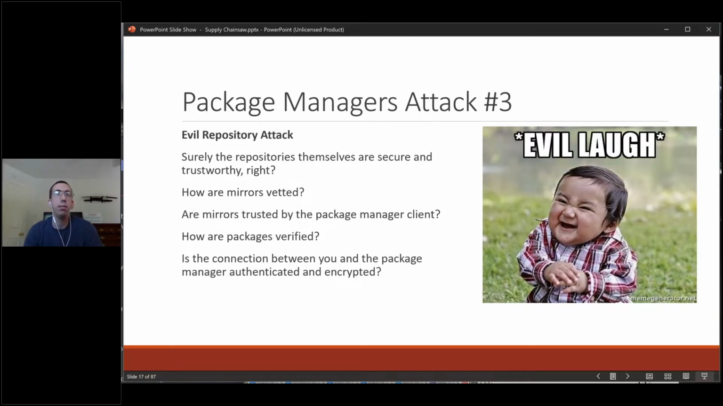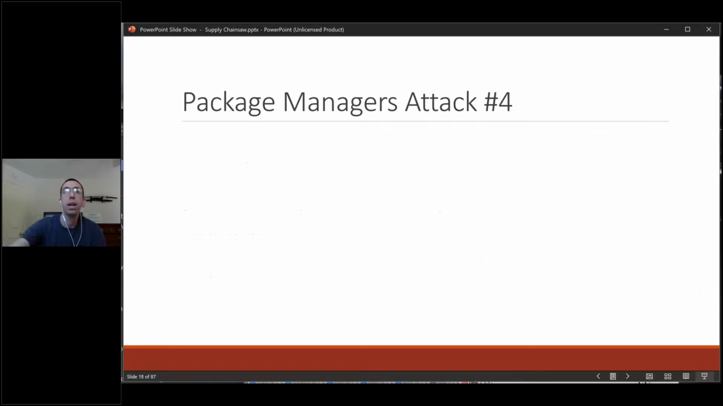Third attack is an evil repository attack. So this is going after the repository itself. People are assuming that repositories themselves are trustworthy. If they're using mirrors, that those mirrors are vetted. They're assuming that maybe the packages themselves are verified, or are the mirrors trusted? How are they verified? And is that connection authenticated and encrypted? All different points at which you could attempt to launch attacks. And as we'll see, we can successfully launch attacks or have in the past.